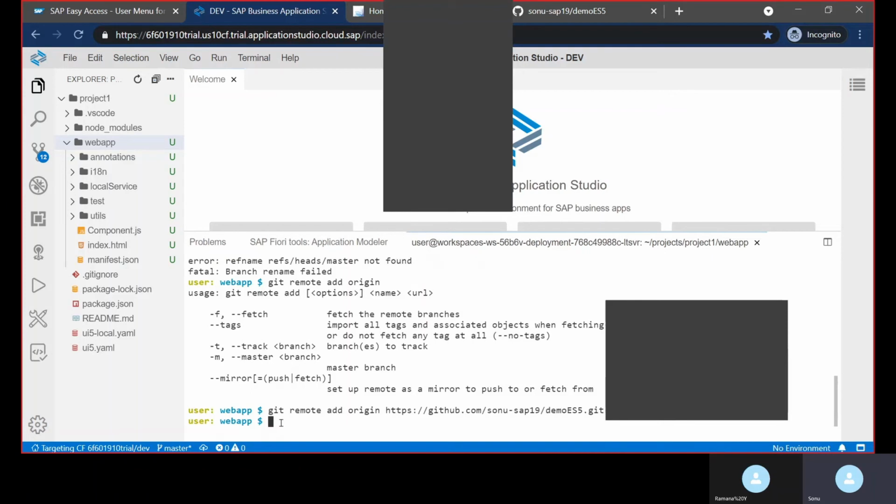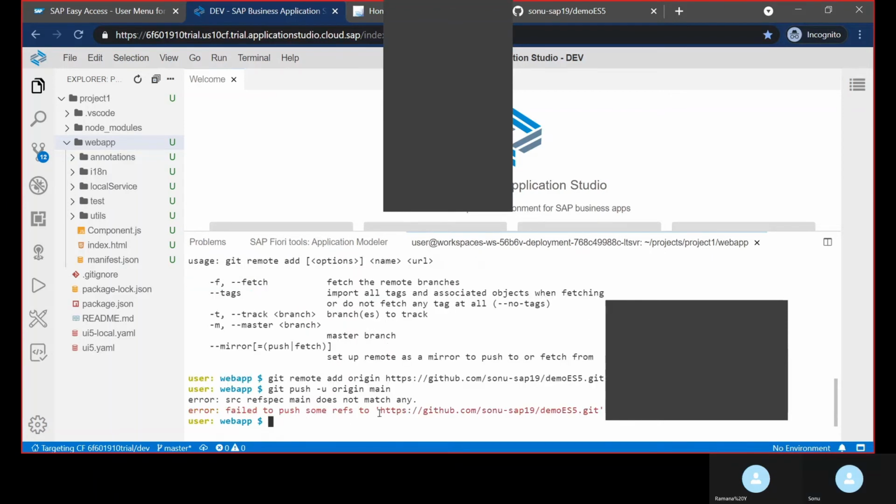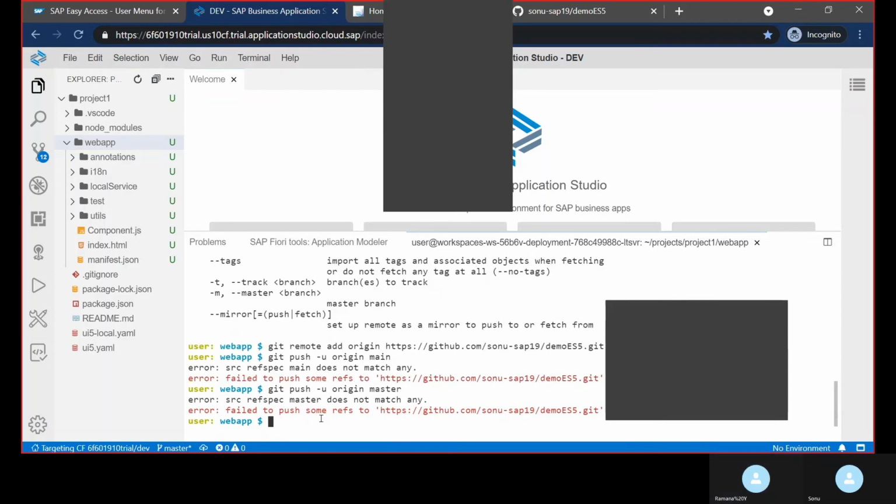This might give an error too, maybe. I don't know. I think that main thing is... Yeah, you can say as master. You can say git push origin master. Rename to master. Yes. Okay. Now fine. We have linked it, right?